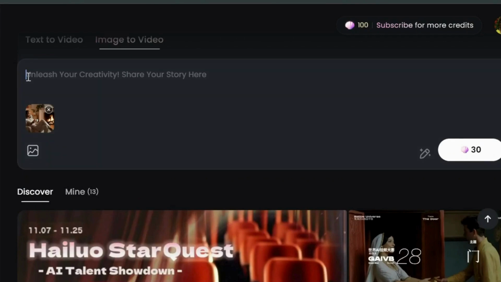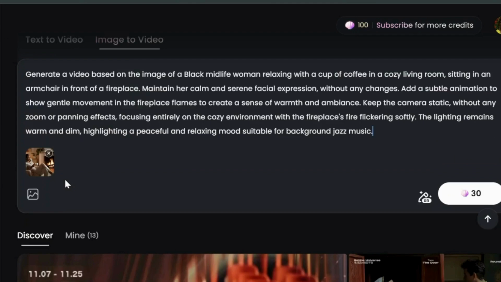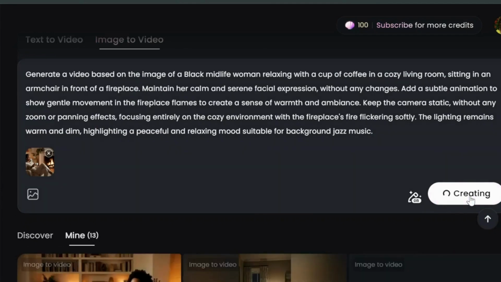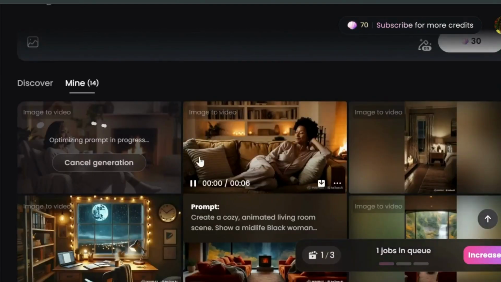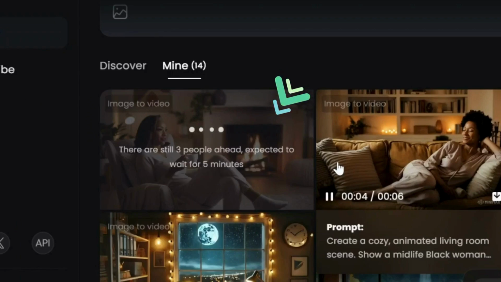Then we're going to upload the image that we took from Ideogram and paste the video generation prompt that we got from ChatGPT. Then hit the generate button and use your 30 credits. Now, the thing I have to warn you about with this app, any app that we're using for free: I love the videos that this app generates, but today, as far as I'm concerned, I got lucky. I only have to wait 5 minutes.